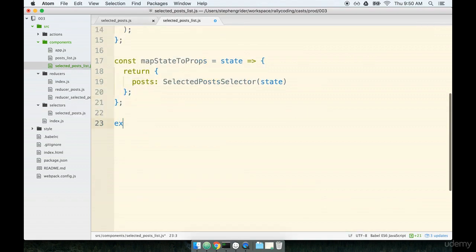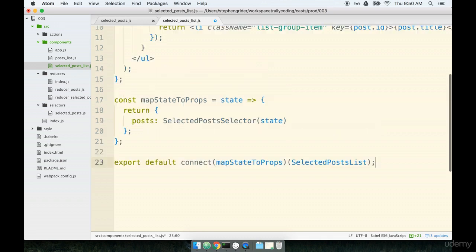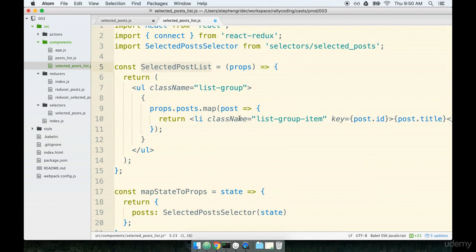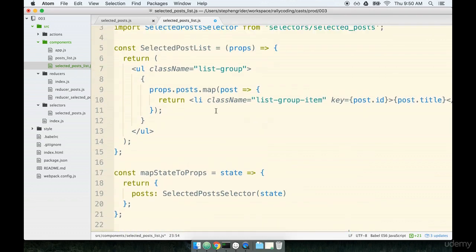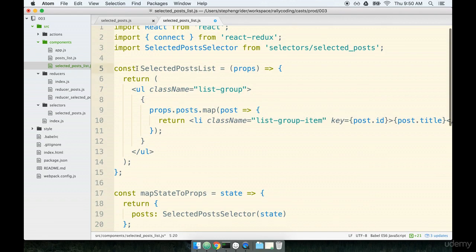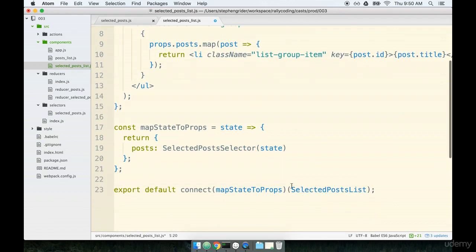So now at the bottom, we'll export default connect, mapStateToProps with SelectedPostsList, which is the name of our component that we just created. And actually, I think we went with a plural all the way through. So SelectedPostsList.